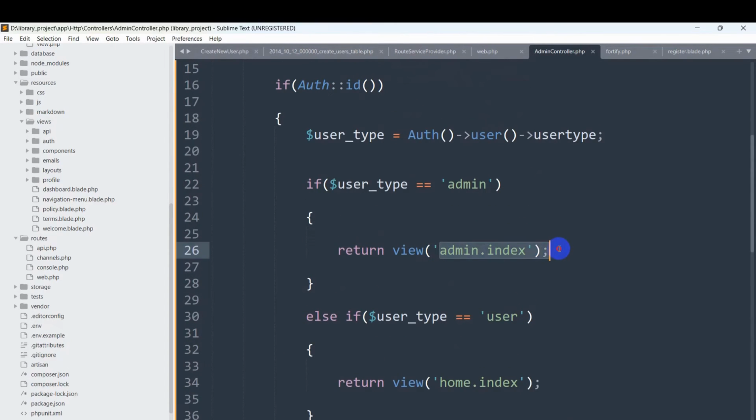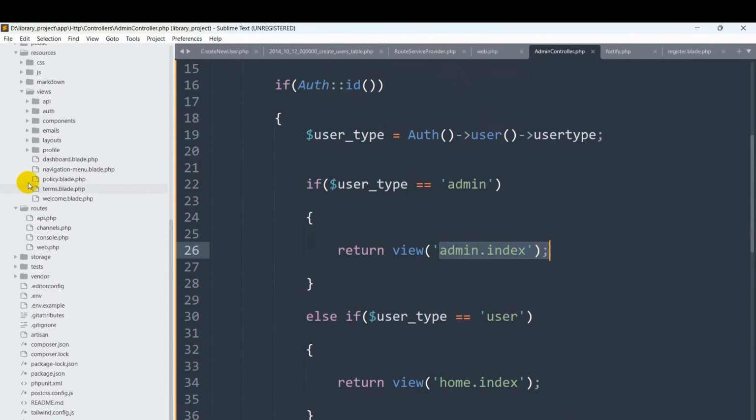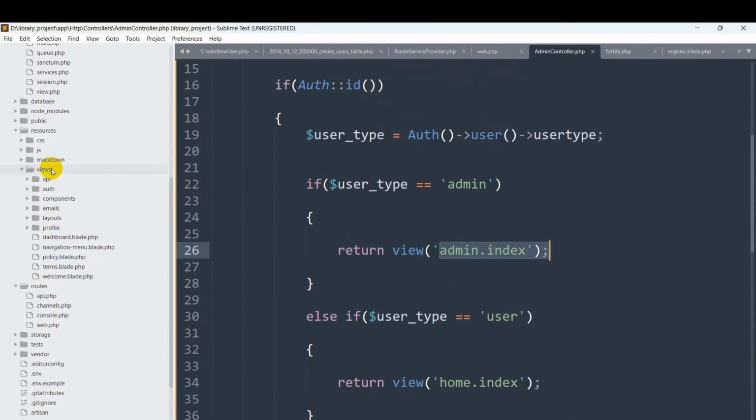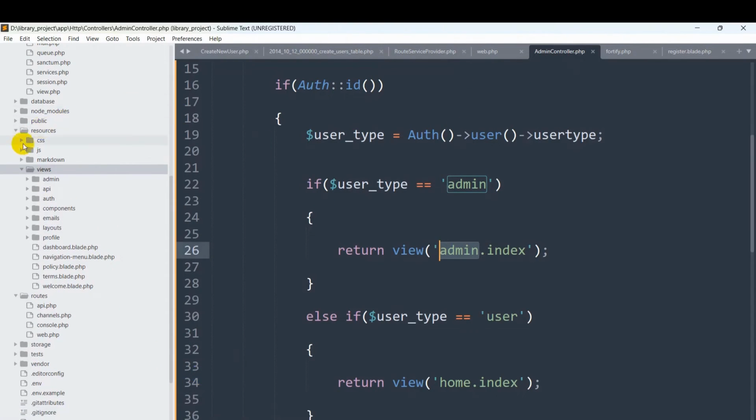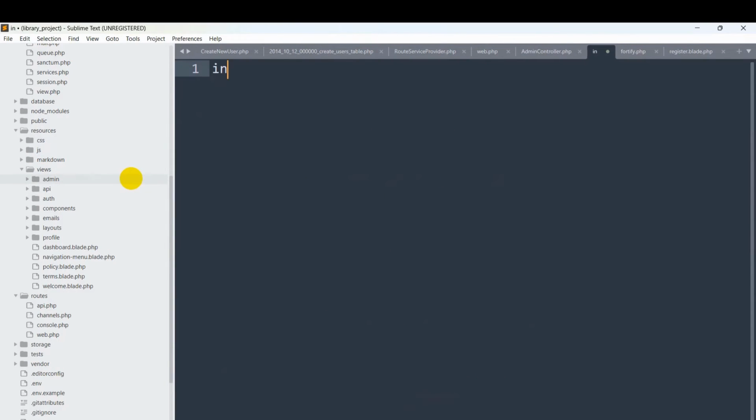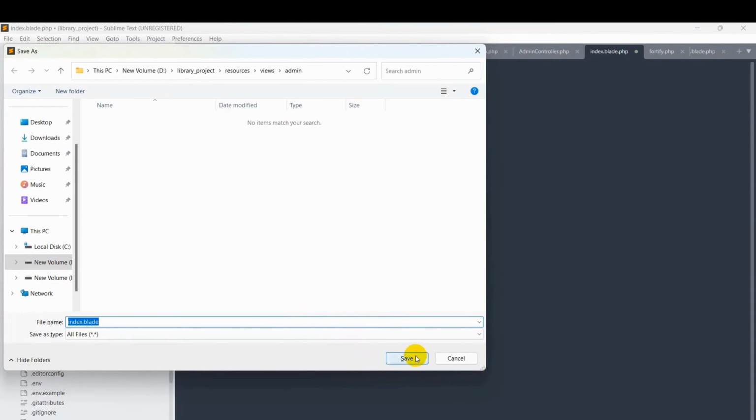So right now let's go and create those views. We'll go to our views, and inside views we'll create a folder called admin. Let me just right click on views, and then we'll click over here new folder, and here we're going to say admin and press enter, and there you can see a folder is created called admin. So inside this admin folder we're going to create a file called index.blade.php. We click on admin, then click new file, and we're going to say here index.blade.php, Control S and save.